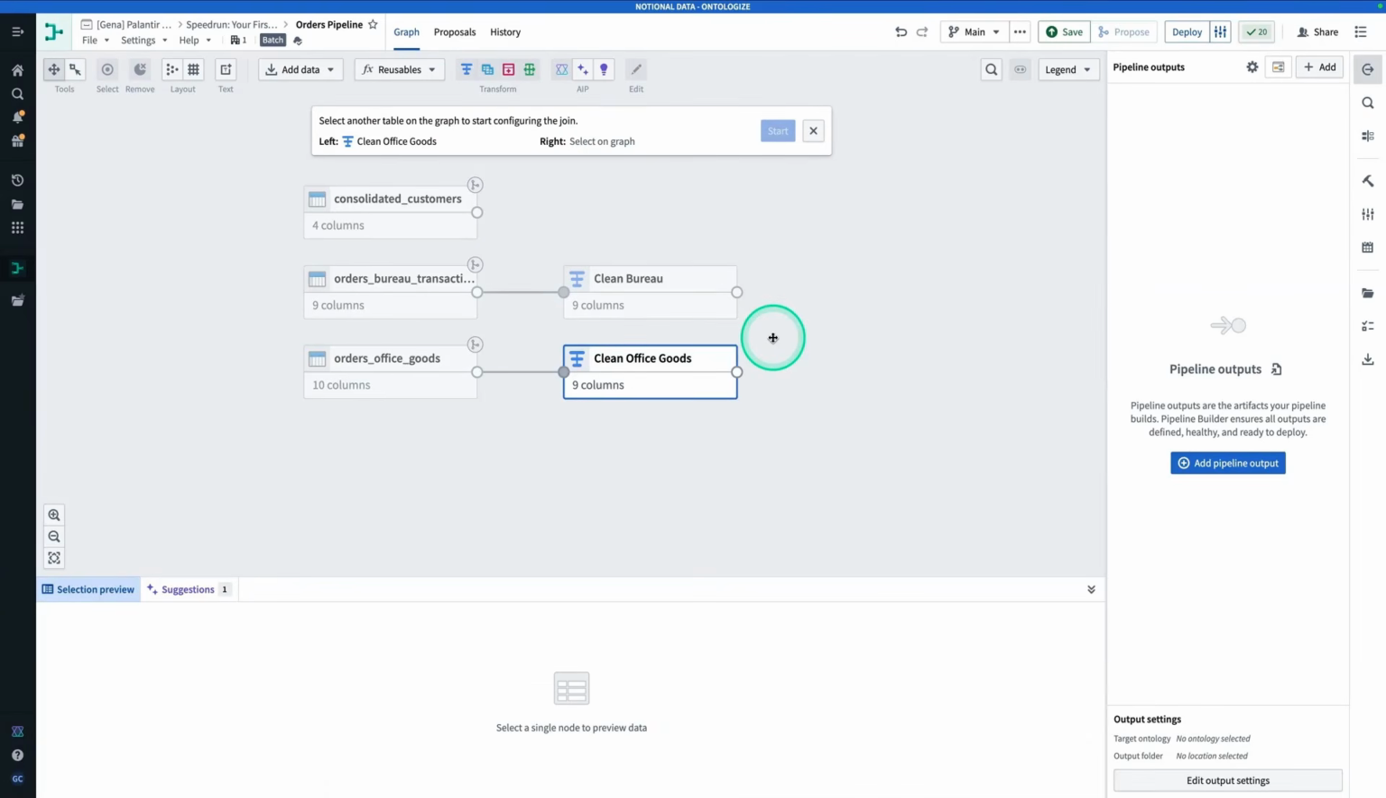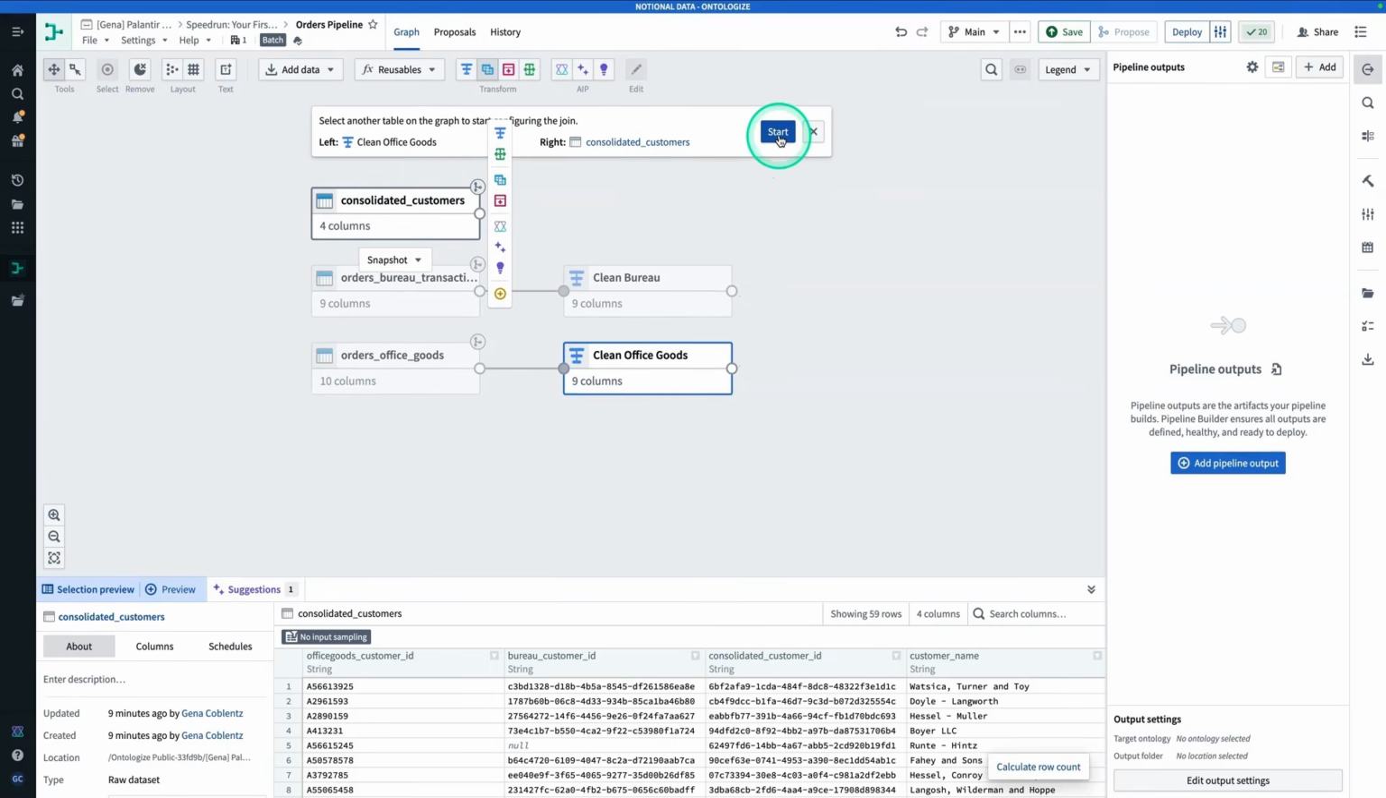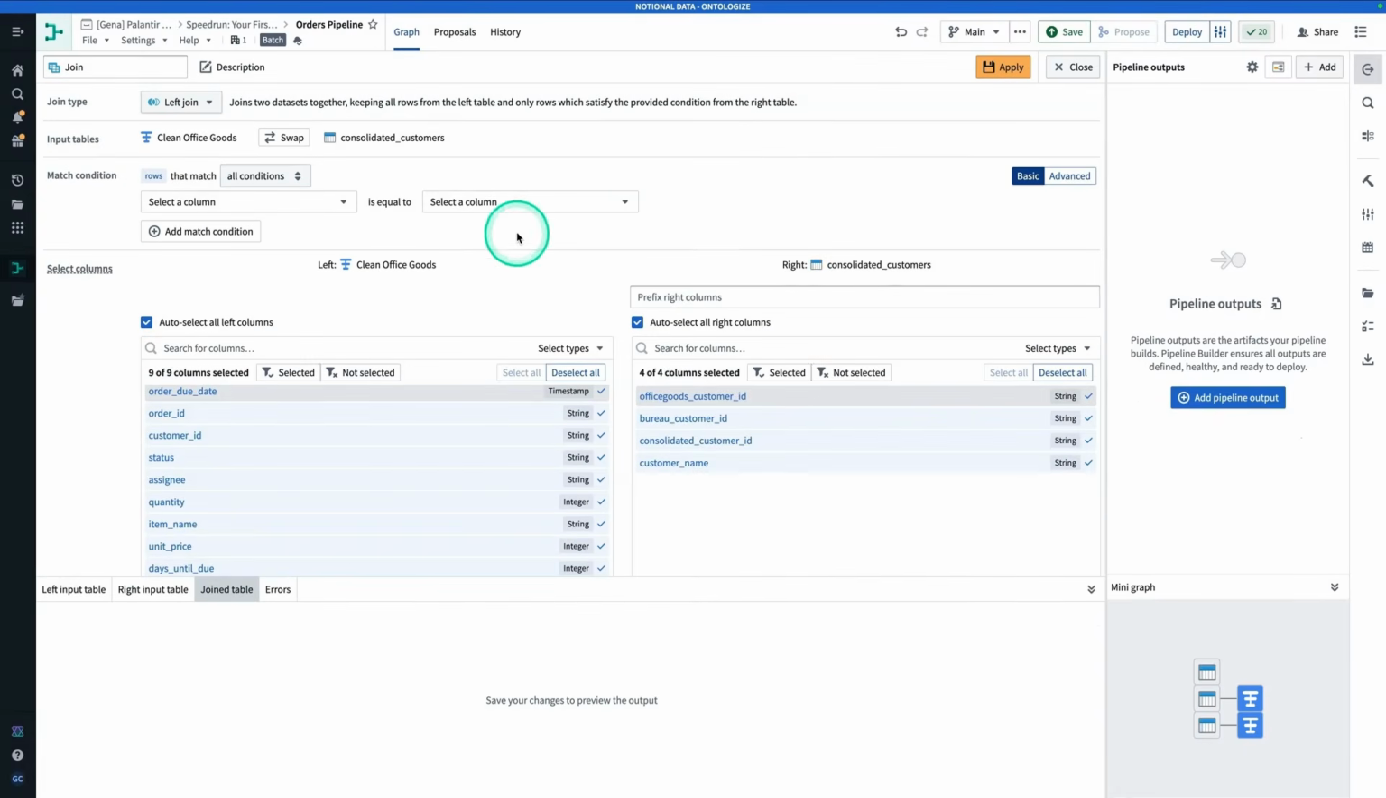Now, a join, of course, needs two data sets, and the other side of the join is going to be consolidated customers. And now we're going to hit start. Now it's going to be a left join, but before we go on, let's rename this join. So join Office Goods. We're going to be joining on customer ID equals Office Goods customer ID. You'll see here that there's two customer IDs. We've got to make sure we're using the right one.